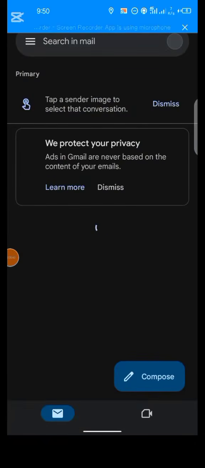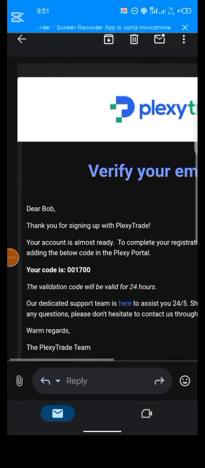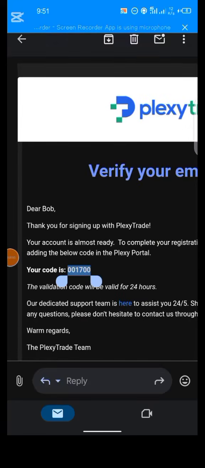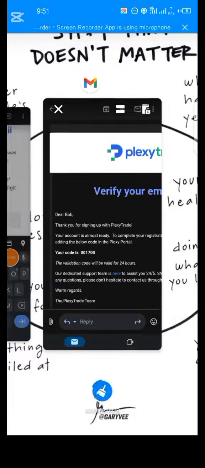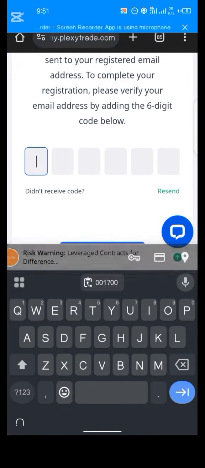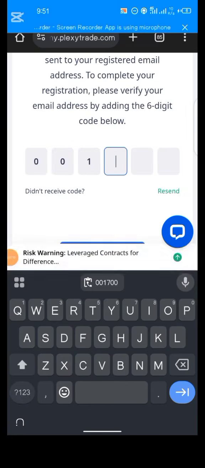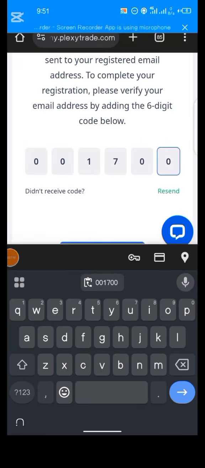So this is our email here. I clicked on it. So watch me. So our email account is still loading. Okay, they bring it, you click on it, so you will zoom it, copy it, yeah, copy. So you go back to the platform that you were using, to the Plexi trade platform. You copy, you paste it here, 0017700. So once you are done, you just have to click on confirm email.